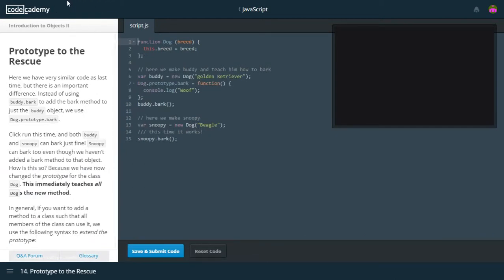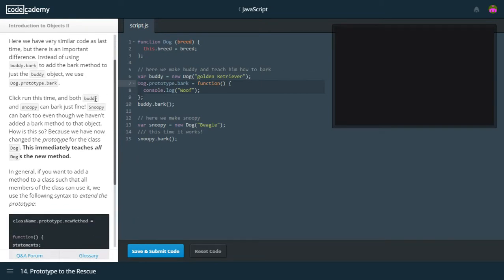So prototype to the rescue. Here we have a very similar code as last time, but there is an important difference. Instead of using body.bark to add the bark method to just the body object, we use dog.prototype.bark. So where is that? Let me find it. Here. Okay. So click run this time, and both Buddy and Snoopy can bark just fine.